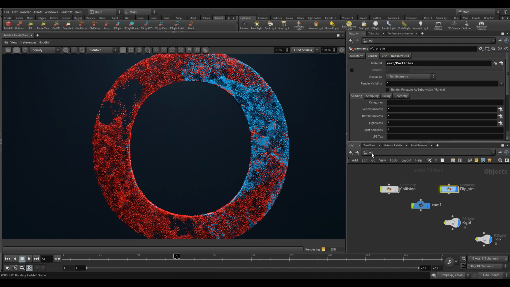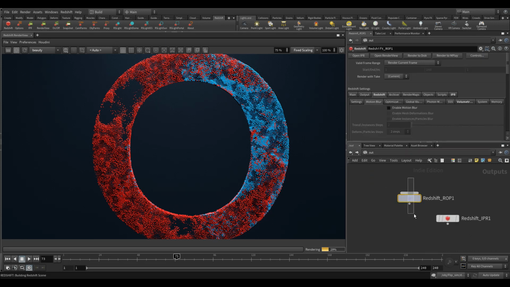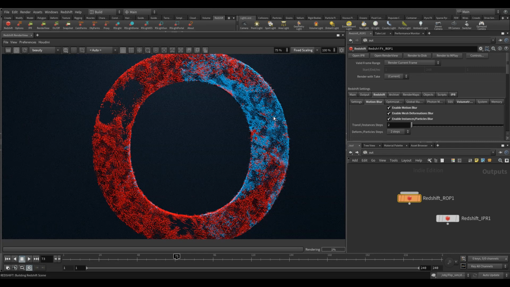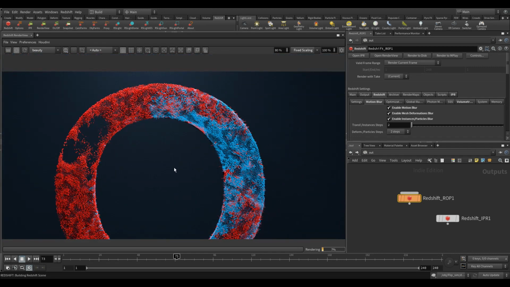And one more thing we can do is to add motion blur. So I will go to our flip simulation, sampling, add velocity blur, go to our output, Redshift, motion blur, and enable the motion blur. Let's update it and we will see this. We have a motion blur.